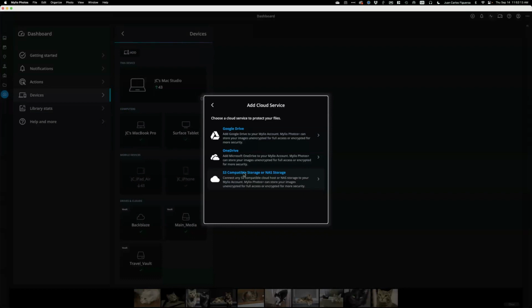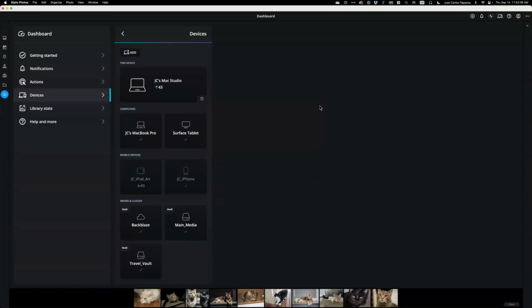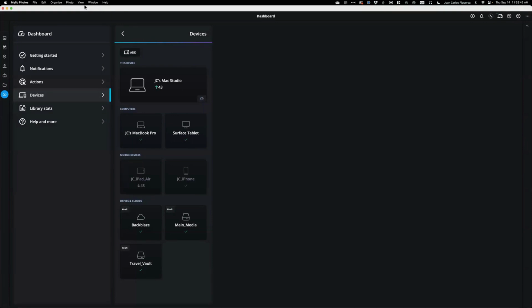I can't add one here because I already have a device of that type, but what I would do is click on that, and then I just put the information about my Backblaze account, and I add that service. It's really just a few clicks. And our manual has very, very specific information about that, which is a good segue into showing you where to get more help. The help menu in Mylio, I'm going to clear my clipboard because I don't need it anymore.